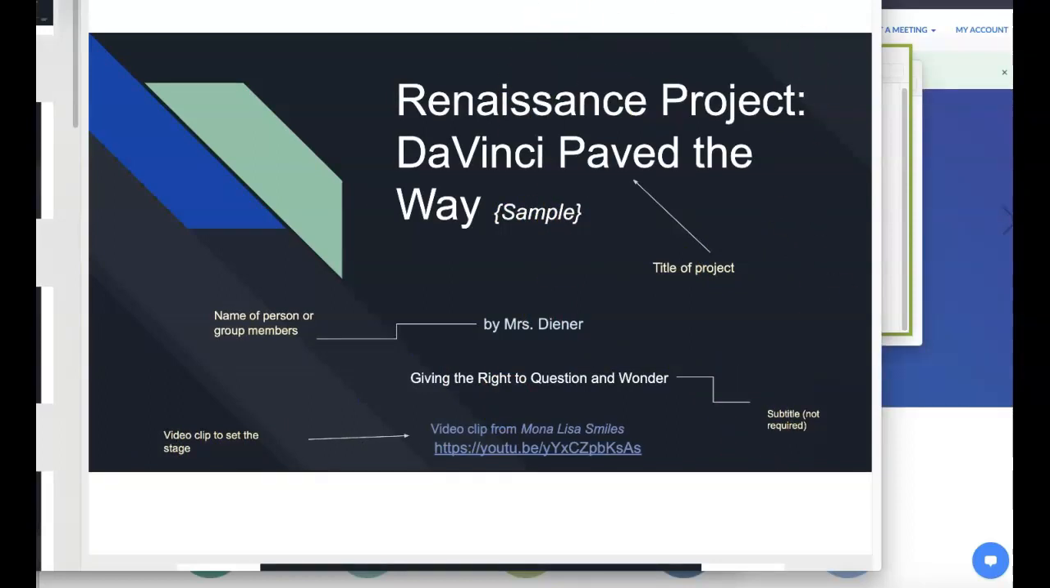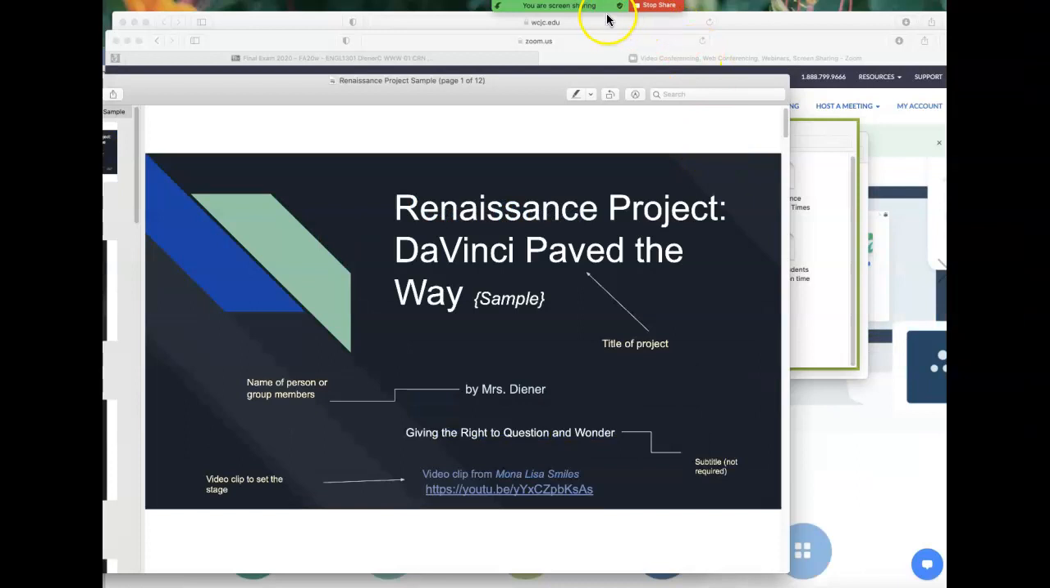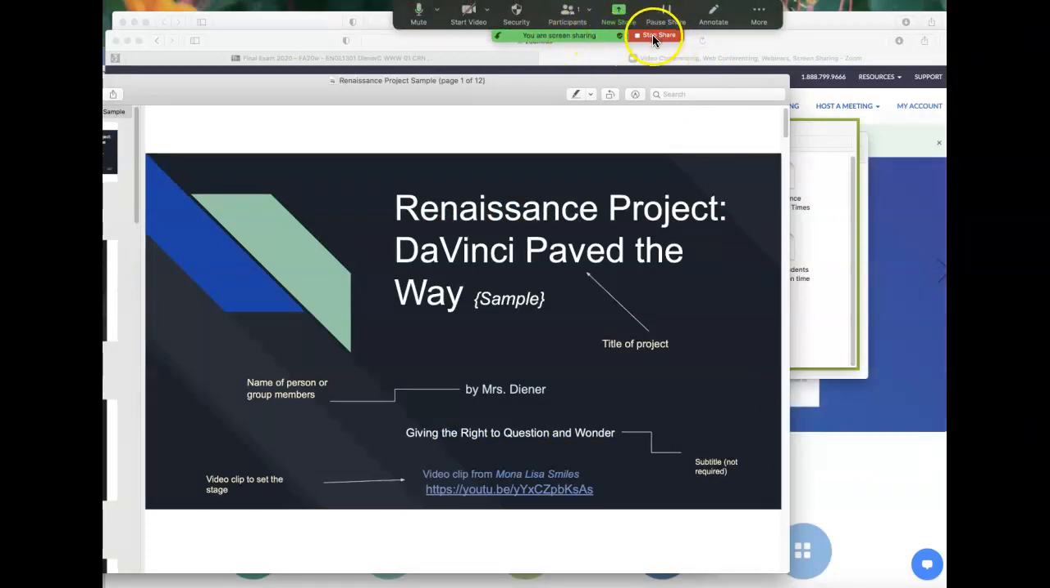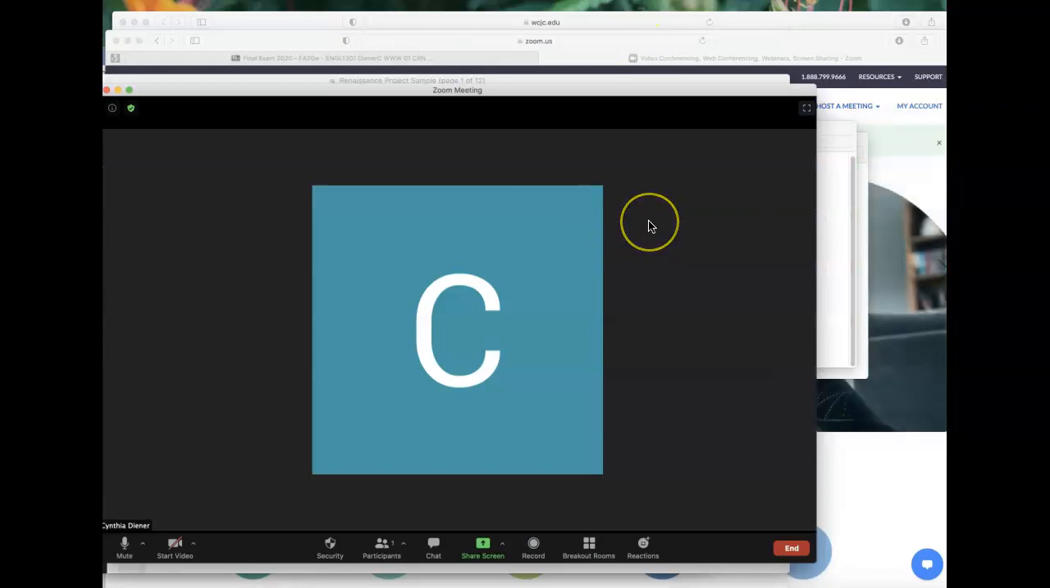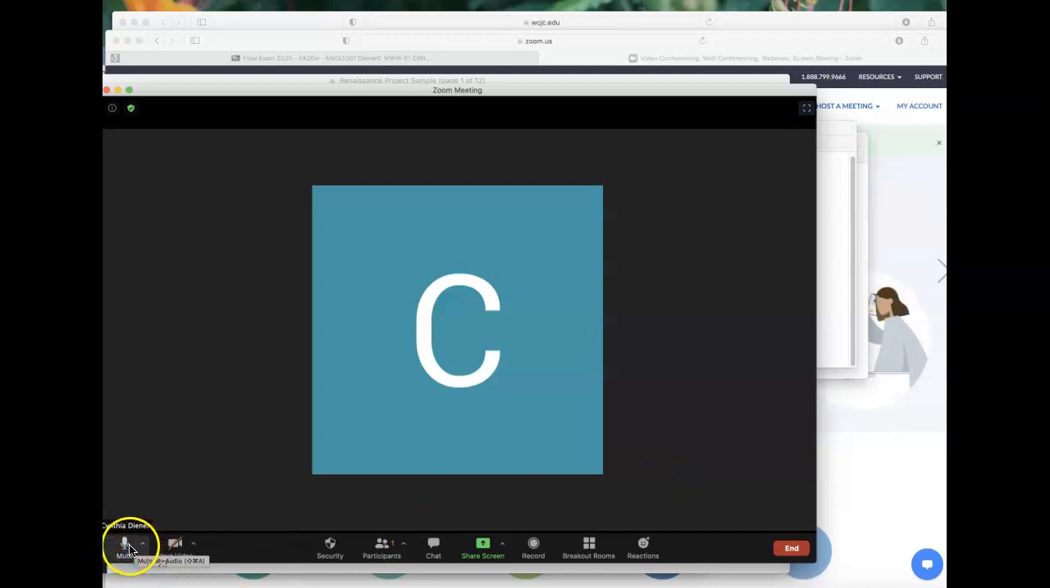All right, and you will present. When you are finished, you will click up at the very top, and let me scroll this down so that you can see it. Okay, you can see at the top, it says you are screen sharing, and you see the red button that says stop the share. So when your presentation's finished, you'll click stop the share. It will go back to seeing people on the screen, and then the next person can unmute their mic and start to share their screen.